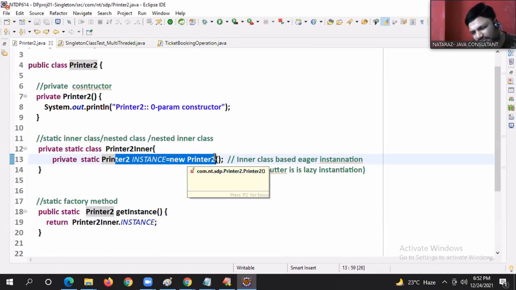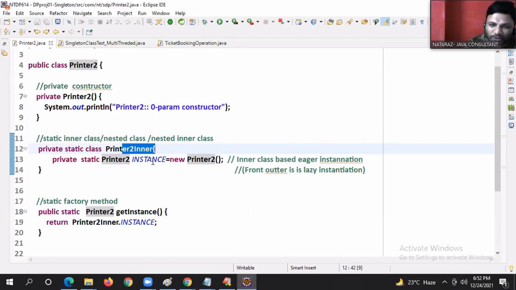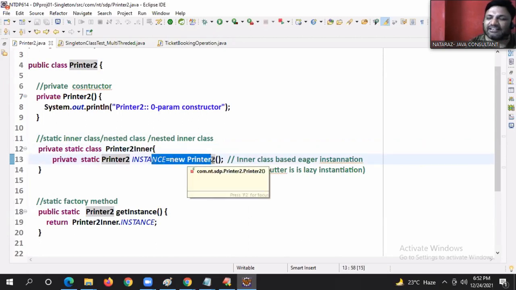Now tell me, guys. When I call the get instance method, only then is the inner class loaded. Only then is static property based instantiation done for the outer class. So indirectly it is lazy instantiation. Is there any lazy instantiation or not? Definitely lazy only. On-demand object creation only. Got it, guys? Okay.